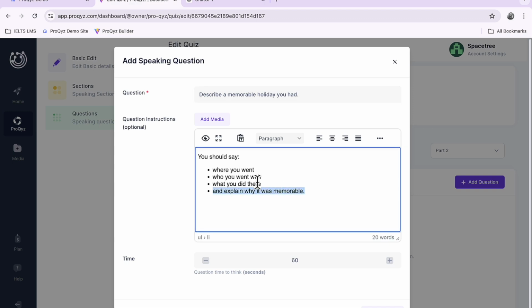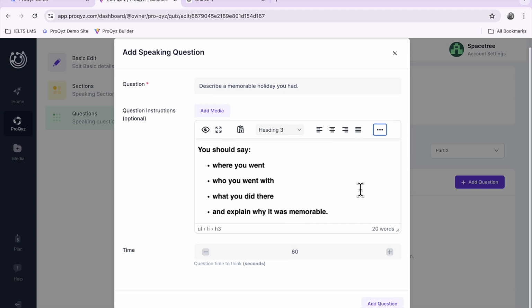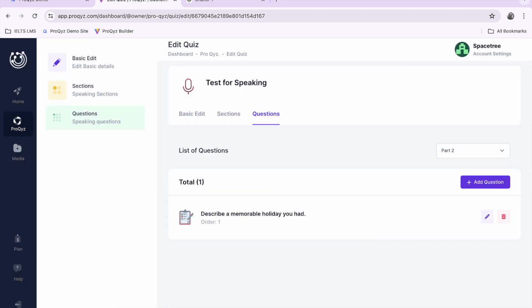So this part, again, you can do some more formatting with this. Maybe you want to change the text size or the font size. There's lots of things you can do here if you want to make it look nice. And as you saw from the beginning when we introduced the part, the time here is 60 seconds for thinking. Okay, so the students are allowed to think for 60 seconds before they start to answer the question. I'll add that question. Now part 2 only has 1 question in IELTS, so that's me done for this.